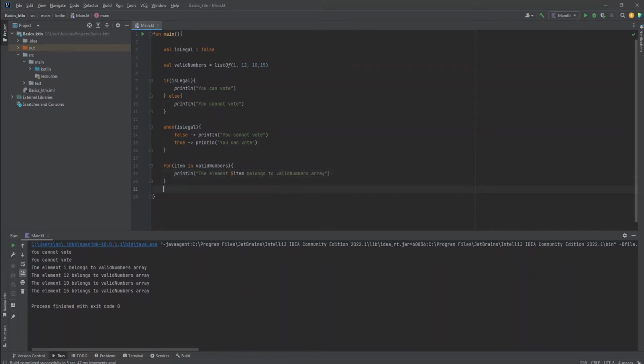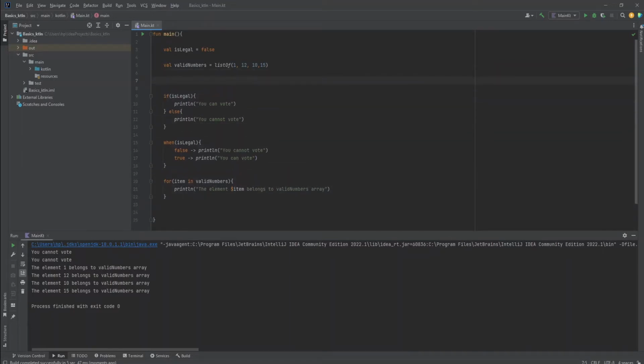We can achieve the same thing by using the while statement. There is a difference between for and while, of course. We will first declare a variable. Let's call it index, because we are going to need an index in order to access each element of our array. We give it the value 0. Just keep in mind, the index of an array starts from 0. So in this list, the index of 1 is 0, the index of 12 is 1, the index of 10 is 2, and the index of 15 is 3. We have 4 elements, but we start the index counting from 0 to the number of elements minus 1.